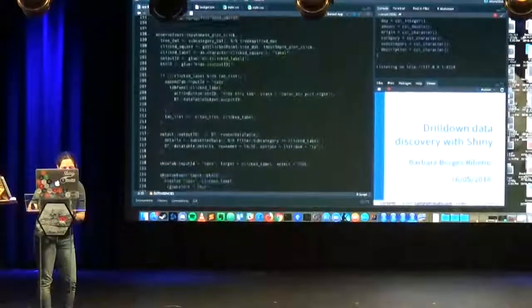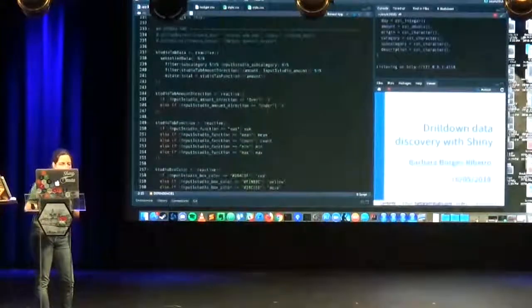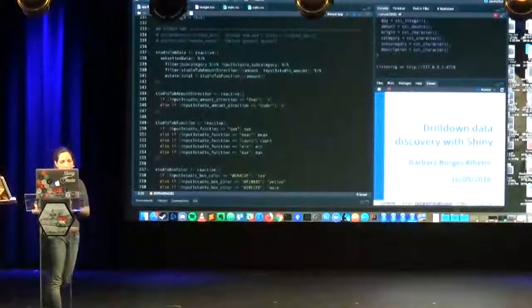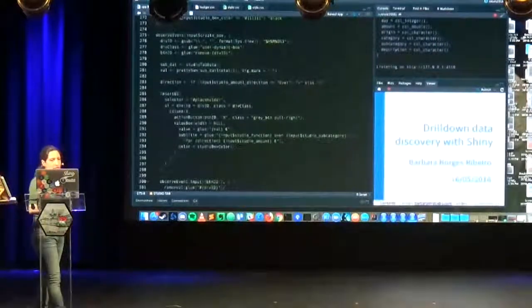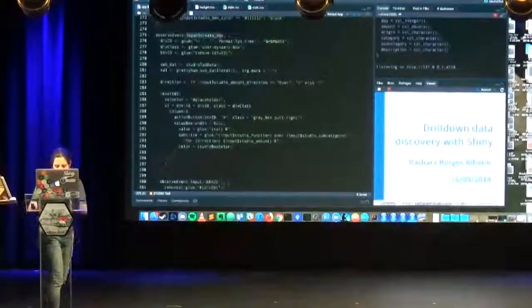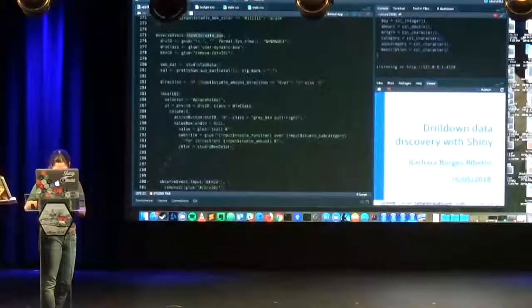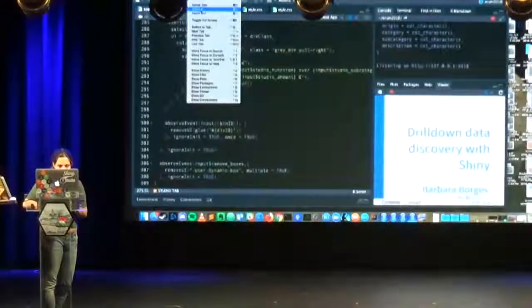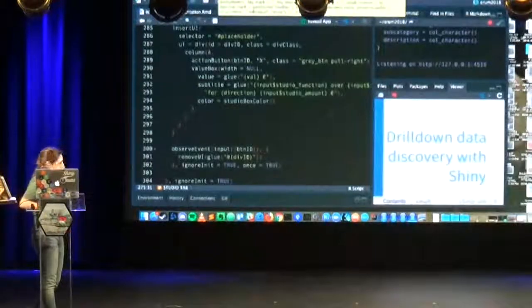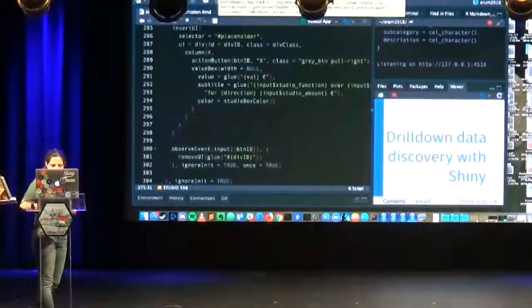So the Studio tab, which is the one that had the most things, is basically this. You have an observe event. Sorry, can you make it a little bit bigger? Oh, yes, of course. I can't really see it here at the back. Thanks. Is that any better?